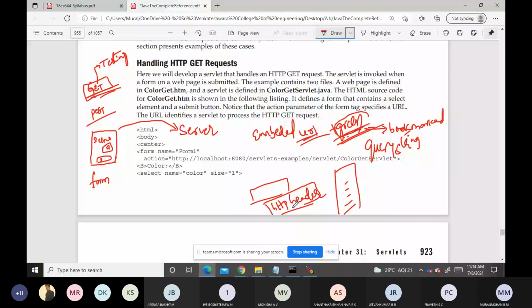Clear? I hope it is clear now what the get method and post method are. Both are used to send the request from client to server. Kindly don't mistake that get means getting the information from the server and post means sending the information to the server. No, both are used to send the request to the server. Clear?